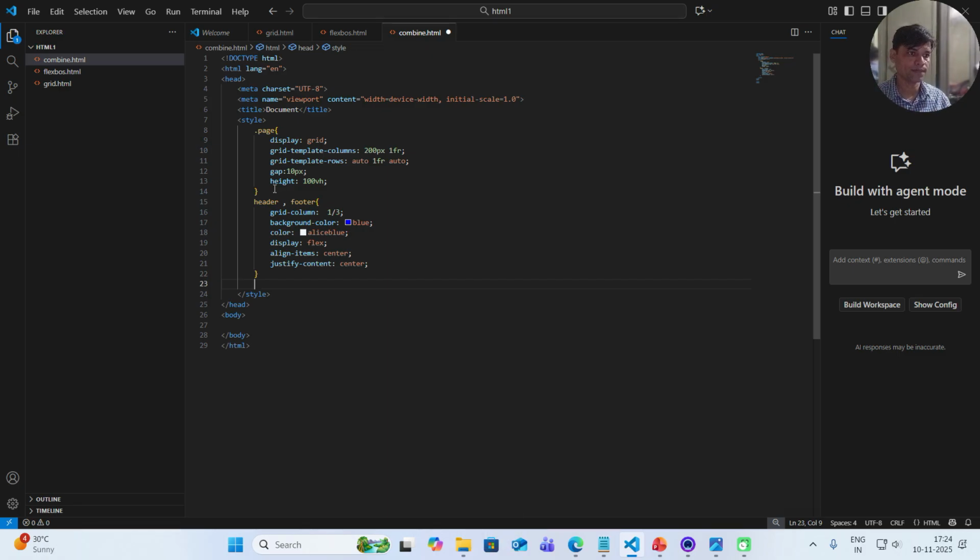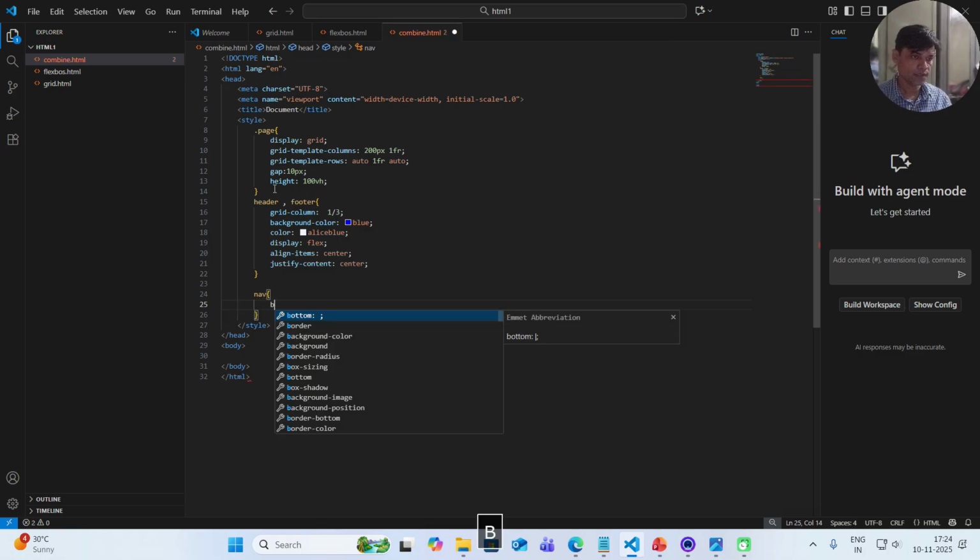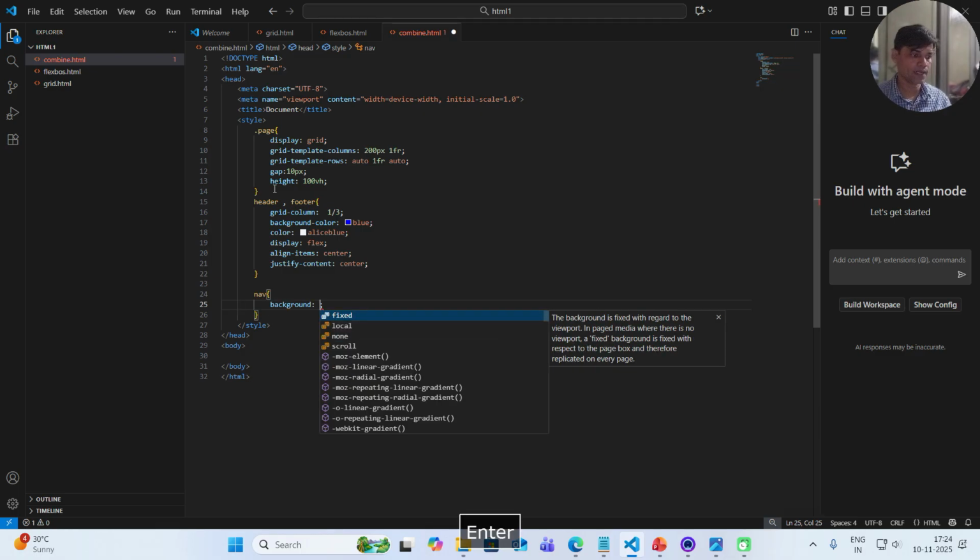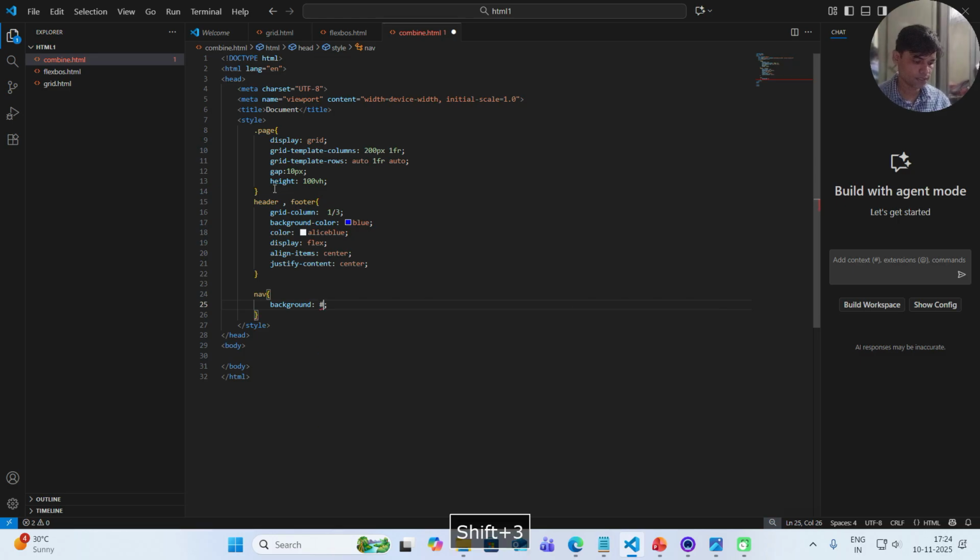Next thing is we specify the navbar. So I specify nav without specifying a dot, because I will be using the nav tag of the HTML5 tag. I give the background as a color, that is hash 2ECC71. So that will be the color.